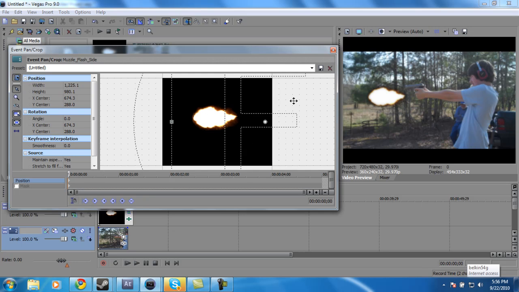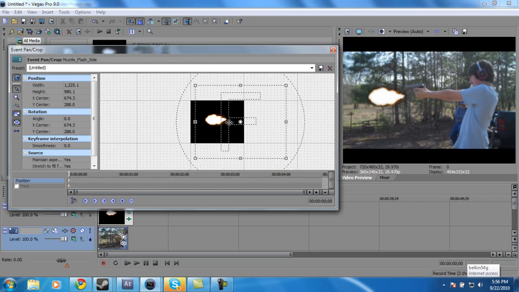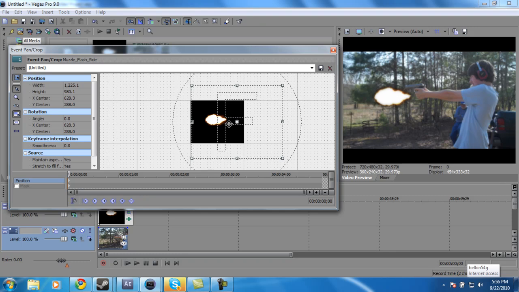Something's going on with my Vegas right now. I'm not really sure what it is, but it won't let me go up and down. That won't be a problem on yours. I don't know why it's doing that on mine. It's been doing that for a few days. It's just really cranky. So maybe it's something I did.